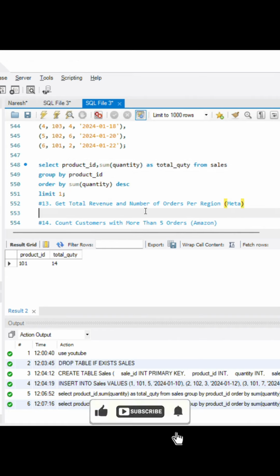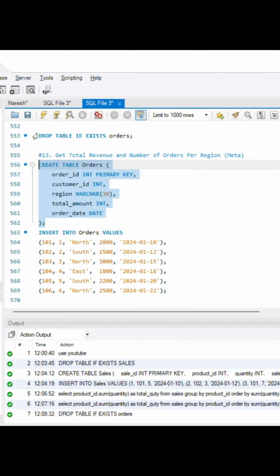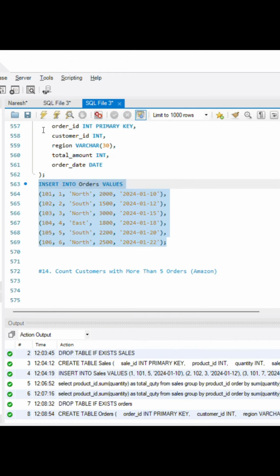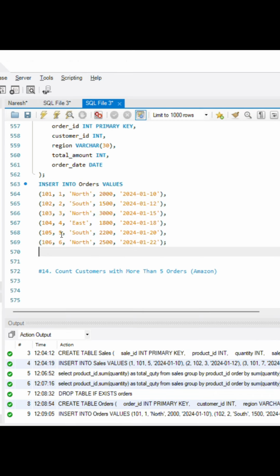Get total revenue and number of orders per region. We first create the table and insert data. First we create the table. We select this and run. It has order ID, customer ID and region. Total amount and order date are also present. Now we insert the values. We select this and run. We have successfully created it.